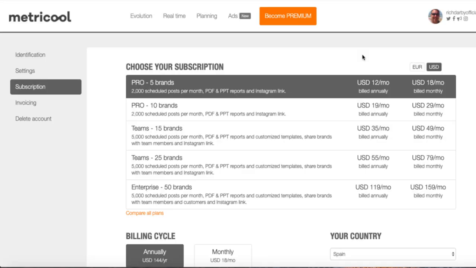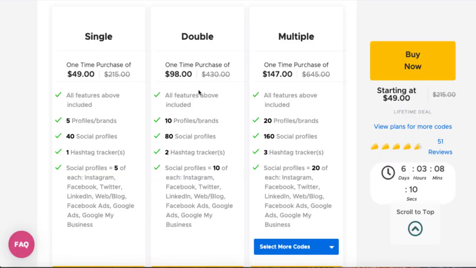And when I go back to the pricing in the app itself, you'll see for 10 brands, it was $29 per month. So that's going to be over $300 for the year. And obviously that's going to be rolling because you're going to pay every year. So it is really worth coming over to AppSumo.